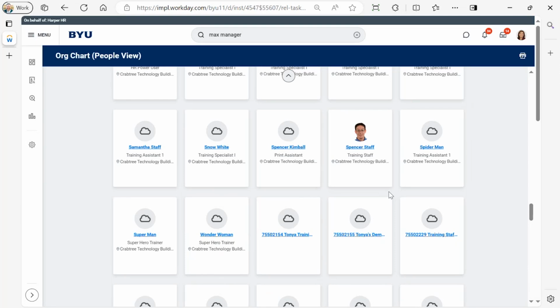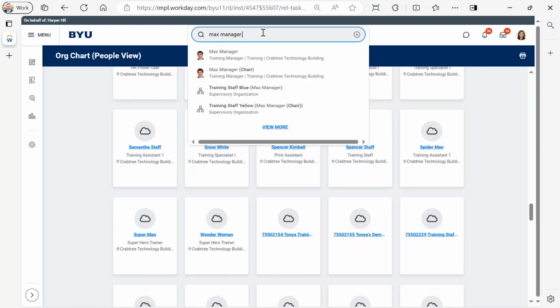So you see that this is kind of a hard way to see this. It's difficult to look like this. So why don't I look for Max Manager's supervisory organization? If I hit Max Manager in the search bar, if you ever have someone's name in the search bar, it's already populated, just hit the space and it'll research for you and give you some quick results.